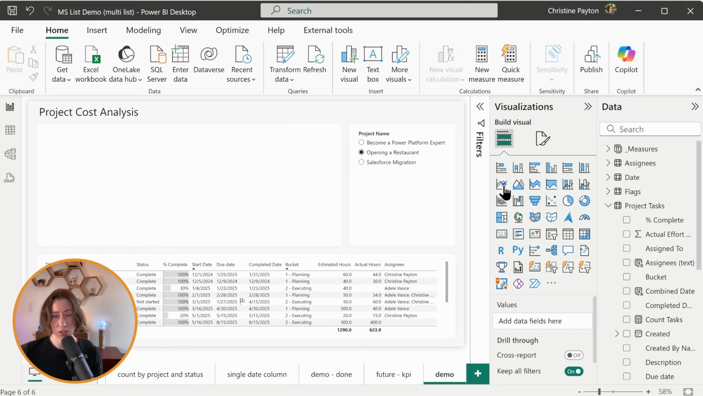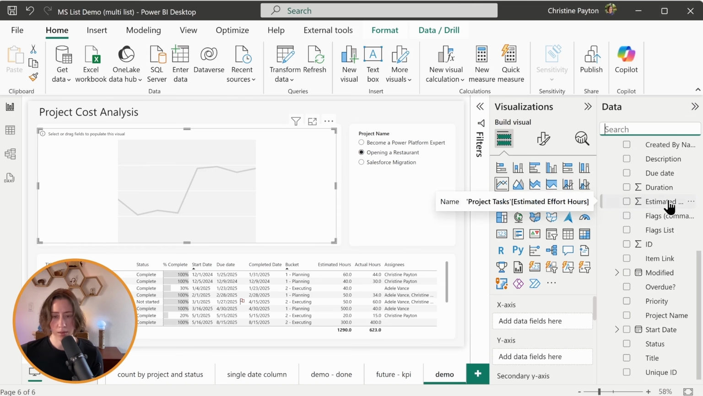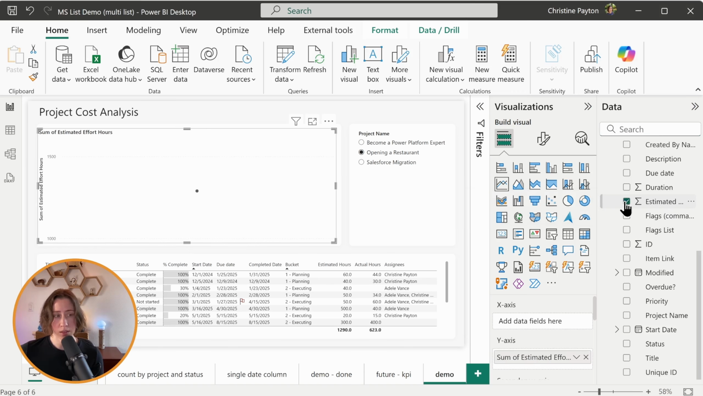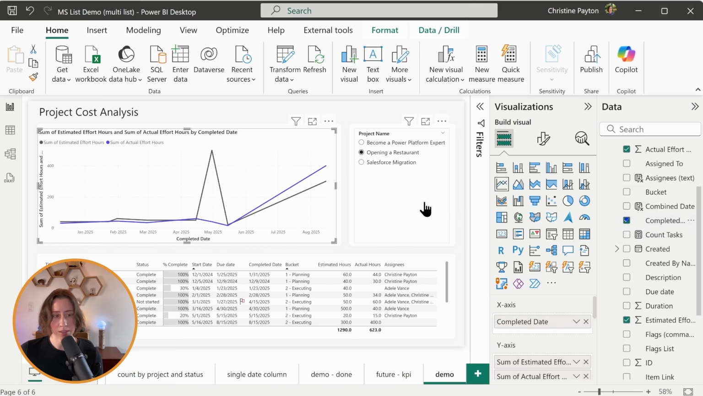I'm going to add a line chart to my page. It doesn't have to be a line chart. You could use a bar chart too if you wanted to. I just feel like this conveys what I'm trying to convey in a better way. And then you add whatever measures you want to add to your visual. So for me, that's my columns for estimated effort and actual effort. You can use the auto-summarized columns. So like this one here would work. You can also use explicit measures if you want to. And then add the date field that you want to use to your visual. I'm going to start with completed date, and then we're going to swap to something else later.